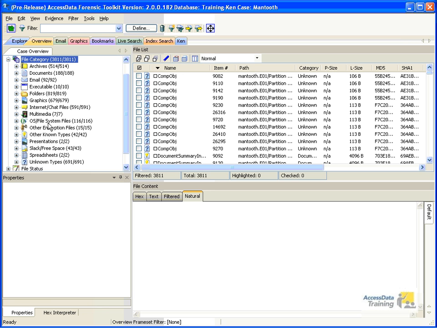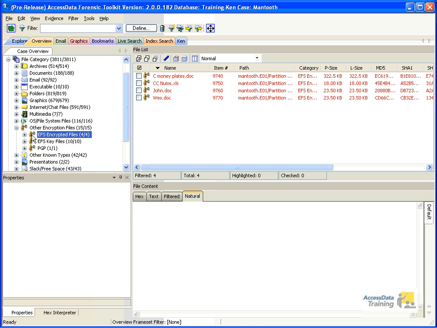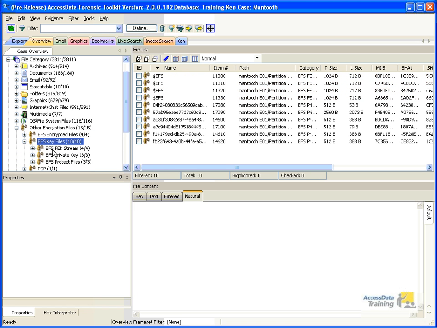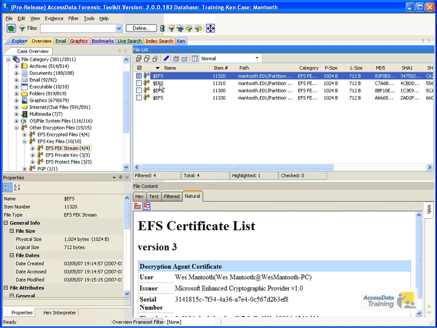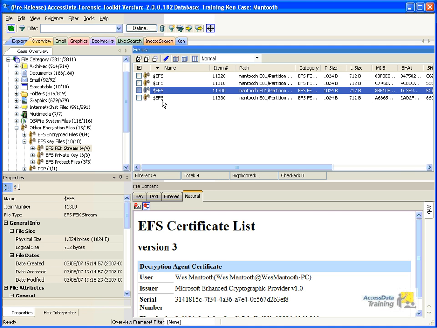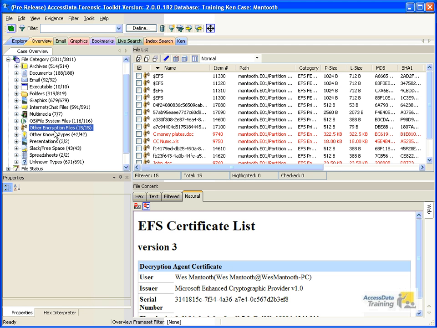Other categories of interest might be the other known encryption files. If we open that up, we can see that we've got our EFS encrypted files, if any exist on the drive. We've got EFS key files, to include the file encryption key, which will give us fast access to knowing who or which user has encrypted the items on the drive. We've also got the private key and protect files right here for us should we need to export those out for use in other tools. Our emails here, executables, folders, you name it, it's all present on the case overview under file categories.